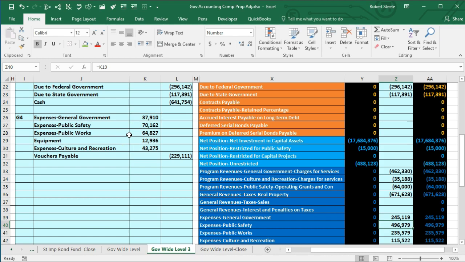Then we're going to post the expense for public safety, and then we have public safety here, and we're going to post it to the trial balance.